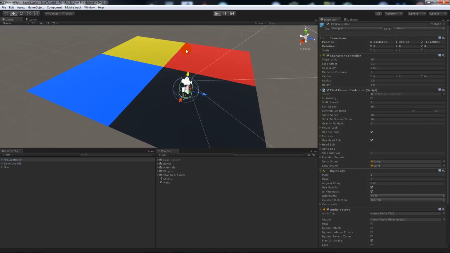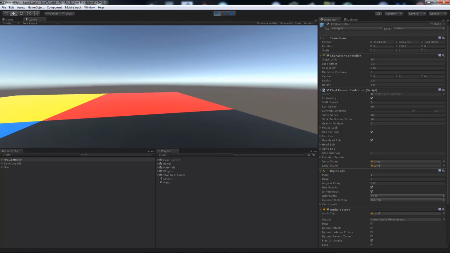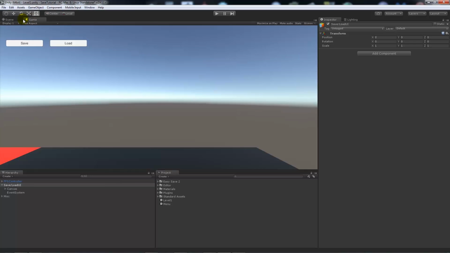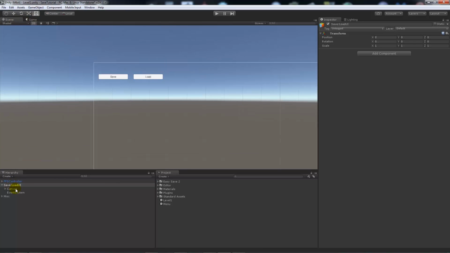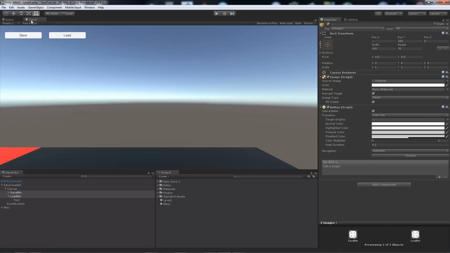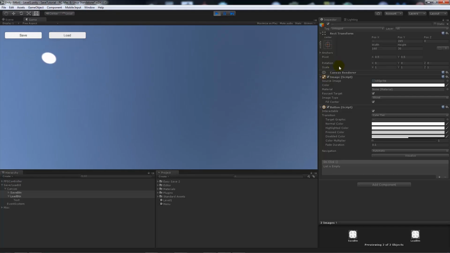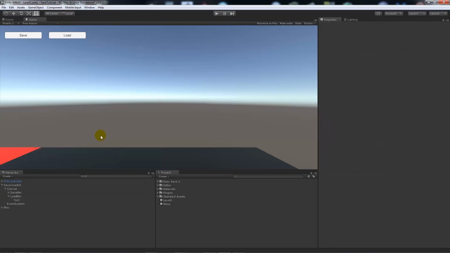Now if I press play, you can see that everything's fine there. One thing I'll care to mention is if you do put your canvas and your event system inside an empty game object, make sure that the position is set to 0, 0, 0, or the scaling will be slightly out. So I can just quickly grab these 2 objects and just move them up. So in our game view we can see it now, and I press play and you can see that there's save and load buttons there ready for us to do things with.